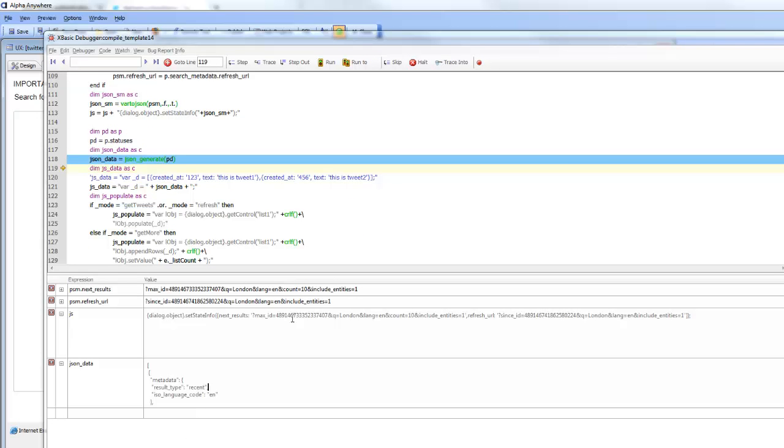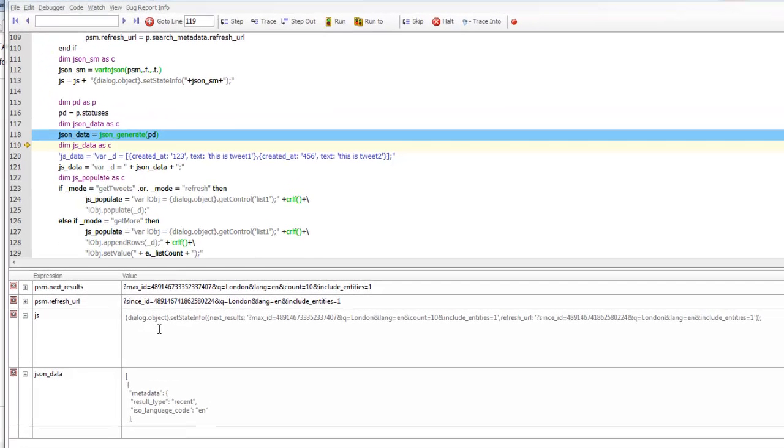So we're continuing now with our video on how to use the list control to display data from the Twitter API. What we've just done is take the data from the Twitter response, parse the JSON, and then generate a new JSON object that is just the array of the tweets. So we've pulled out the information that we care about.